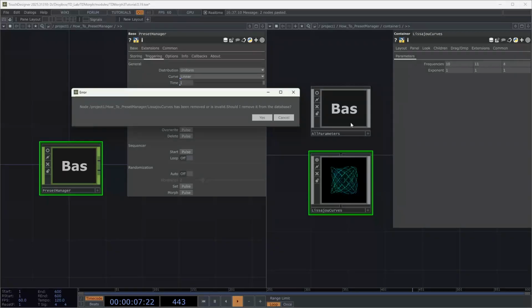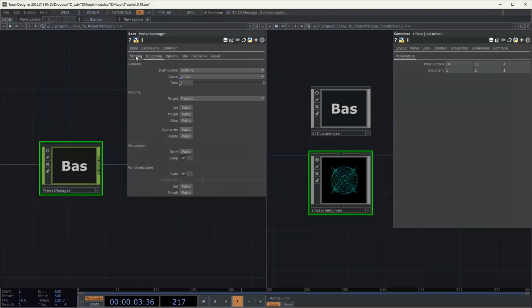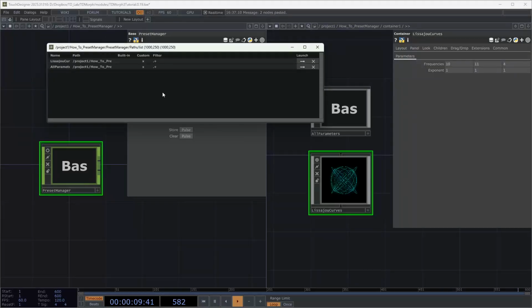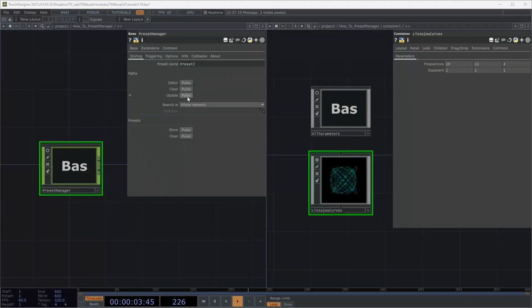If you indeed want to get rid of them, you should say yes, and then all memory for any one or both of the operators will be gone progressively. So in this case, I want to say cancel because I do want to keep the operators. I just moved them. So what I'm going to do is instead go to storing, and here you have an update option. This is also accessible if you right-click on this empty space and click on update. So I'm going to update.